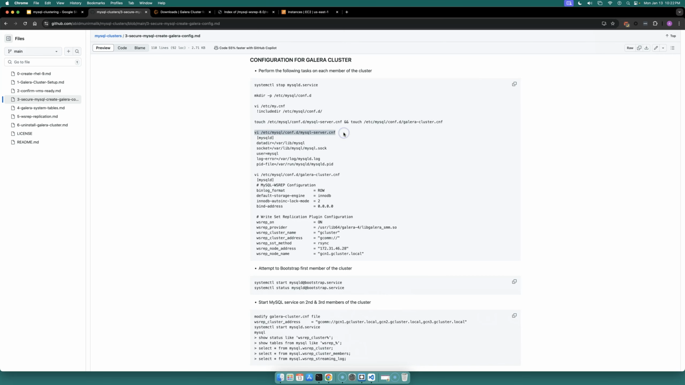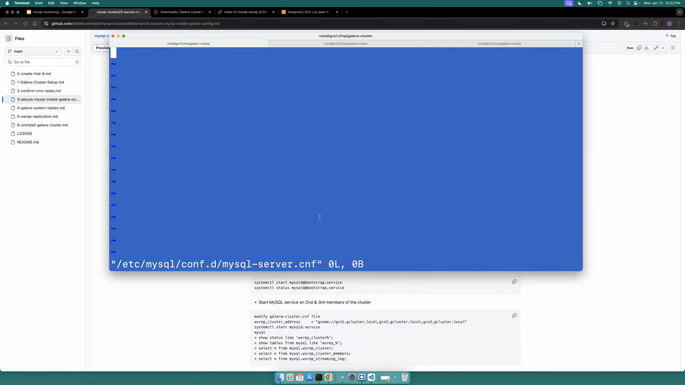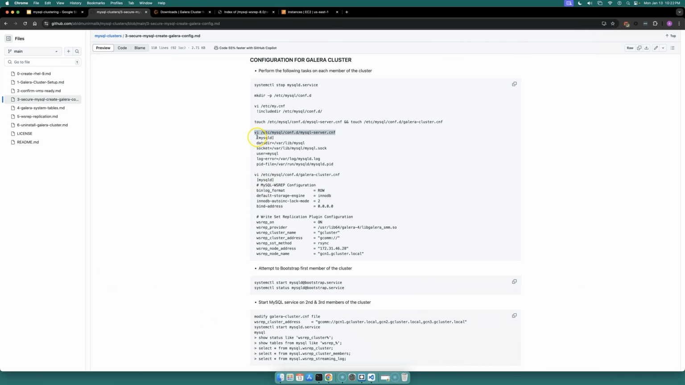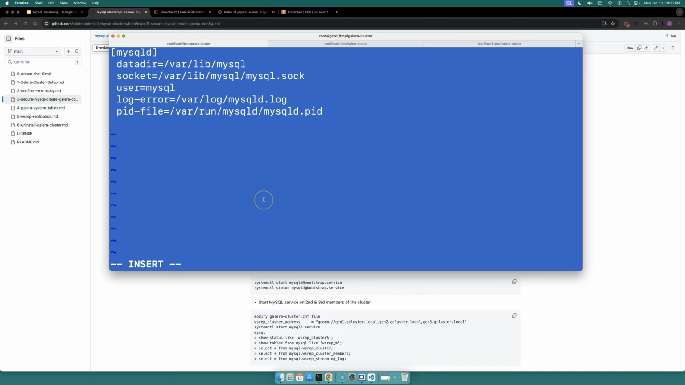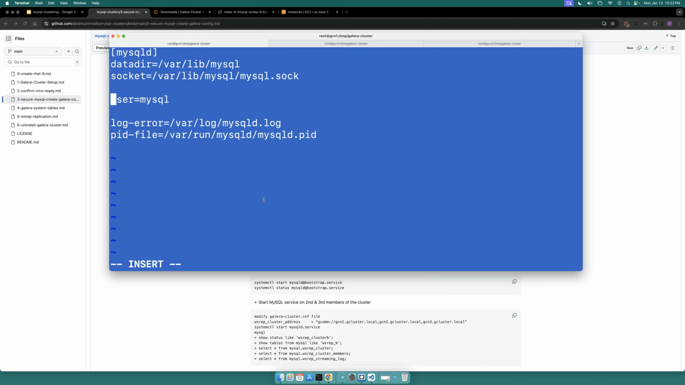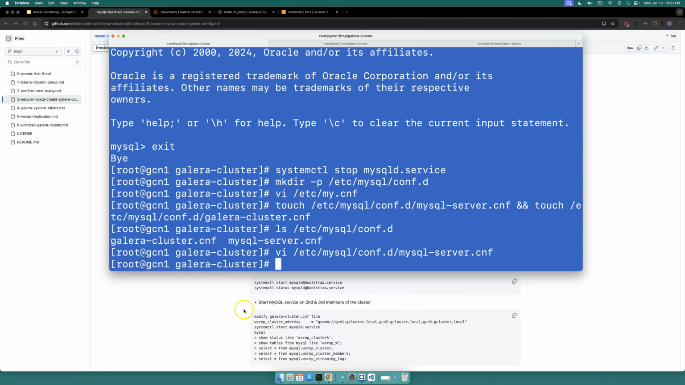Let's make the entry in the MySQL server file, and this is exactly what we had before. I just copy paste from there. Control C, Control V, exactly the same. We didn't make any changes here. We have this user is MySQL. It's optional. You can remove it. By default, it will run as MySQL. But if you want to make it readable, you can have this if you like. You got the point. Let me save that.